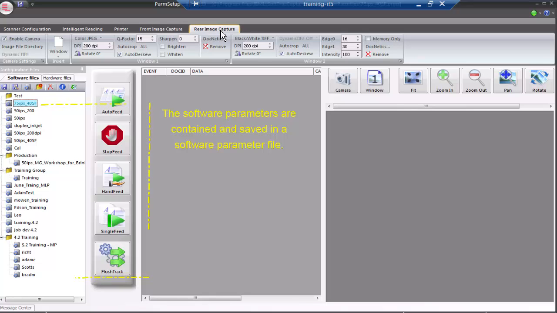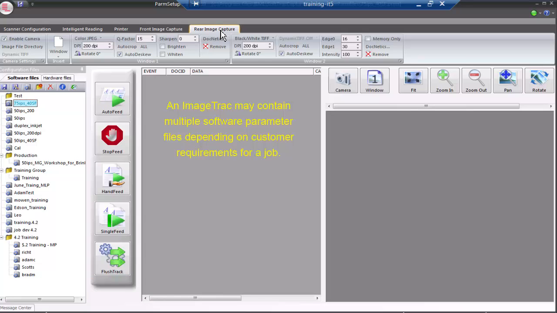The software parameters are contained and saved in a software parameter file. The parameter file is then attached to the job settings in Job Setup. Unlike hardware parameter files, an ImageTrac may contain multiple software parameter files depending on customer requirements for any given job. For example, a customer might run 10 jobs and have a different software parameter file configured for each one of those jobs. Now, let's discuss camera calibration.